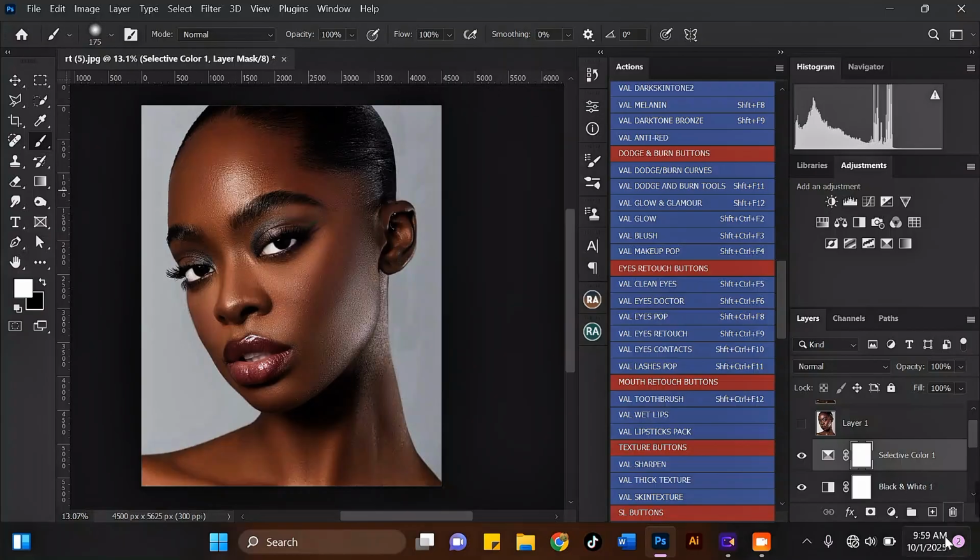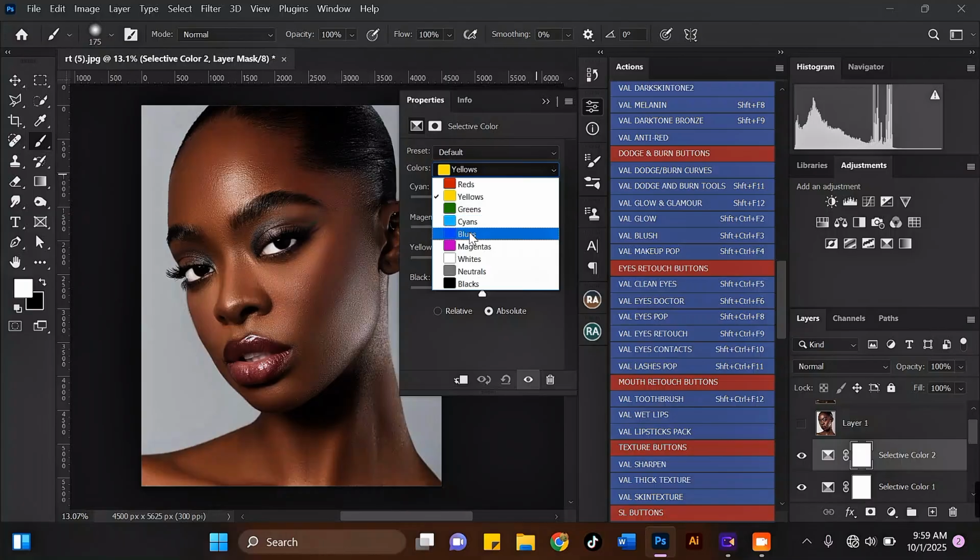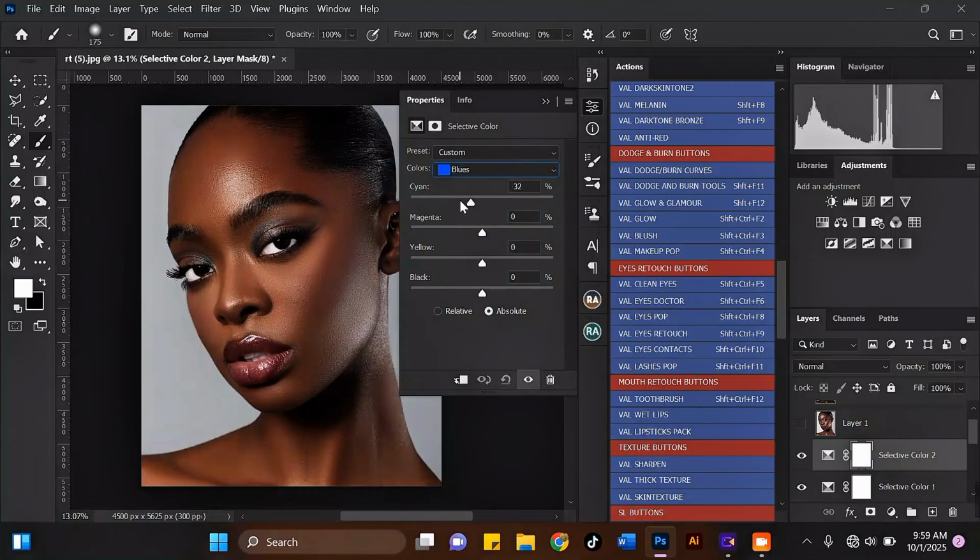beautiful. Okay, so I'll go to the selective color again. I'll go to blue. So right here, I play along with the cyan, then the magenta right here. I play along with the magenta, the yellow right here. Just play along, okay? Then I switch to this cyan. You can just play along.